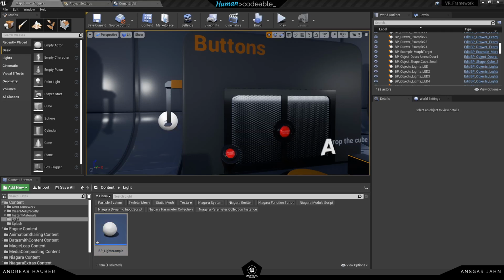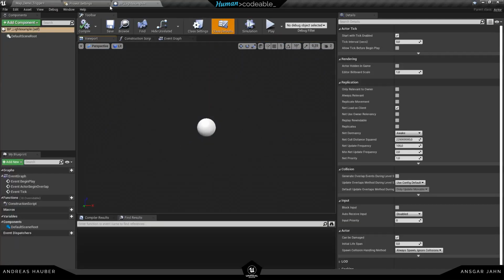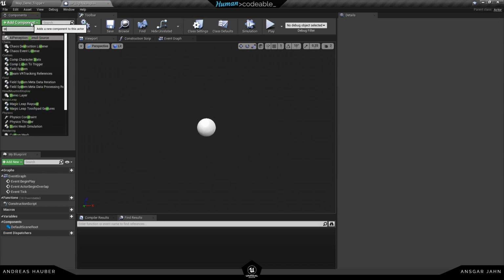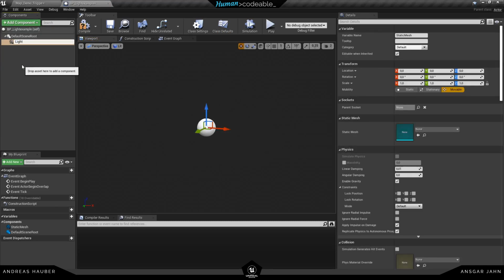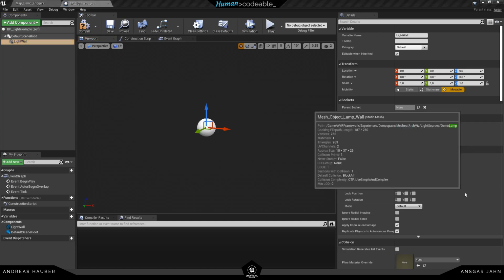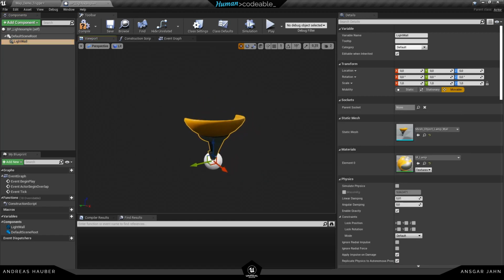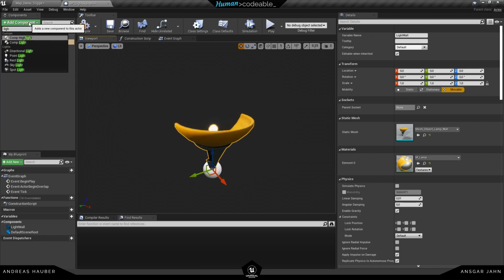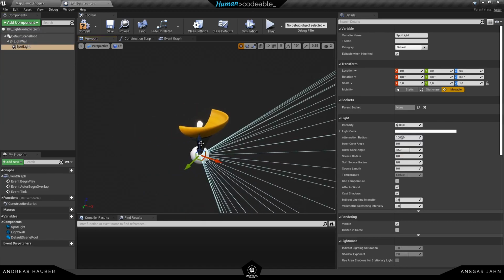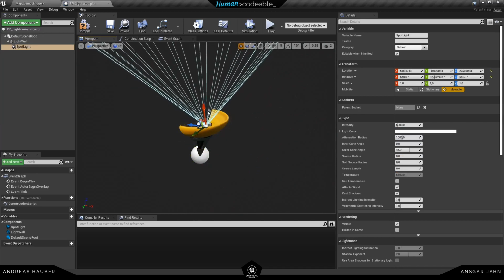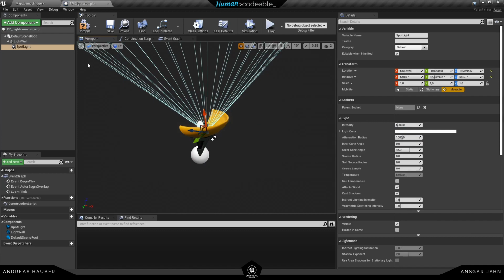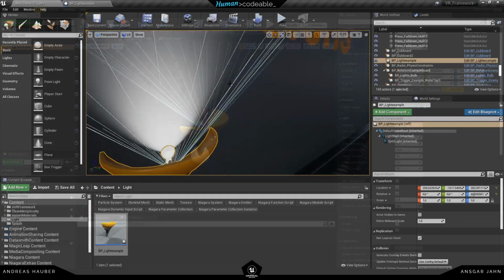And first of all, we are of course adding the static mesh to it. In this case, I'm going for the wall light. And I'm also going to add a spotlight to it. This will work with every kind of light, but for the sake of performance, we go with a spotlight in this case. We also don't need to set any special tags here in order for this to work.